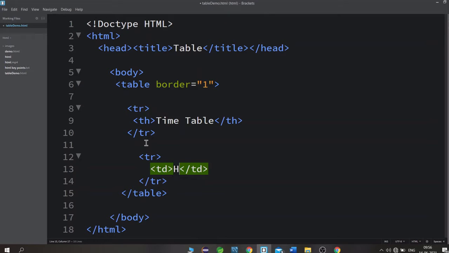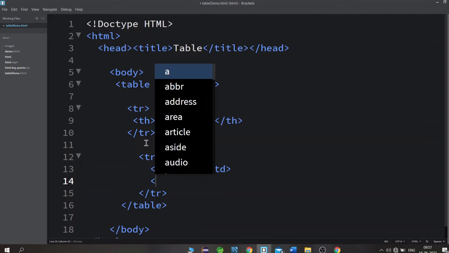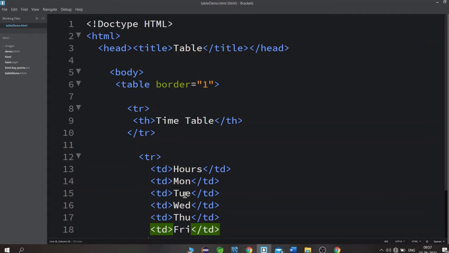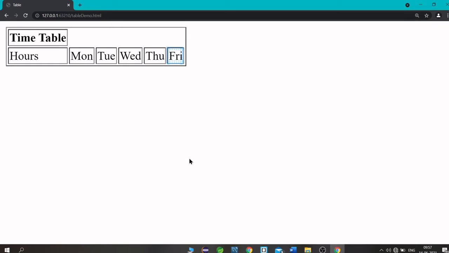So first is hours, table data, Monday. Let's copy it, and Friday. Now save this and let's see how it looks in the browser. Now you can see that hours, Monday, Tuesday, Wednesday, Thursday and Friday we got on the web page.